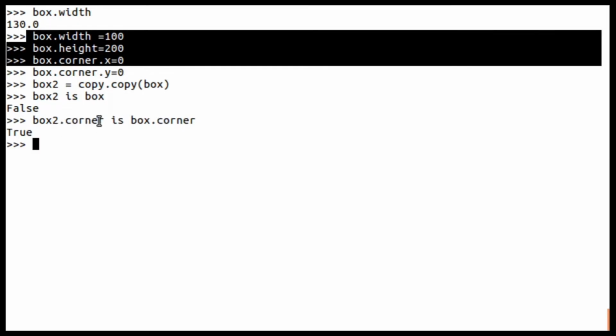The corner is a point object. That point object is the same; it has not been created anew. That's the meaning. Here the box has been copied, so box2 and box are different, whereas box2.corner and box.corner are the same. It has not copied that.